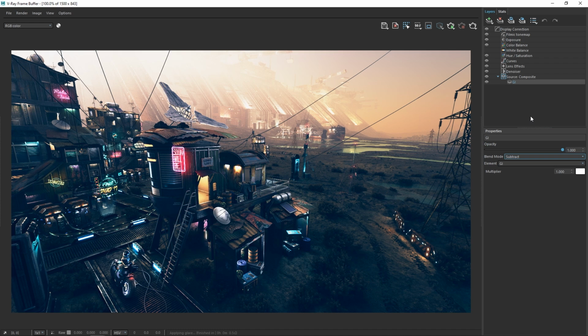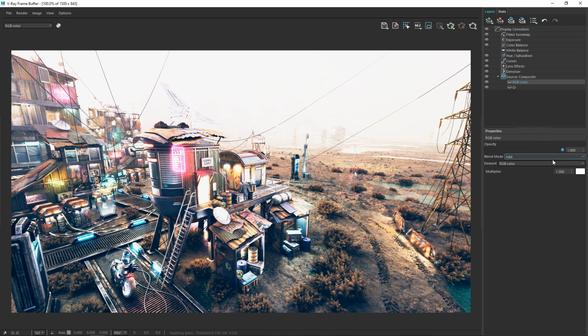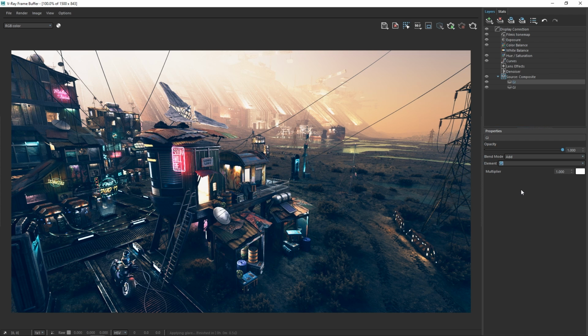To add this, let's go back up to the source composite layer, make sure we've got that selected, and then add another render element layer. Now, once again I'll switch the element to the GI, and then just to keep things clear, I'll rename it to GI-CC. Now, you'll see that its blend mode is already set to add, which is what we want so that it's being added on top of the RGB image. Now we can proceed forward to do our color corrections on the GI.